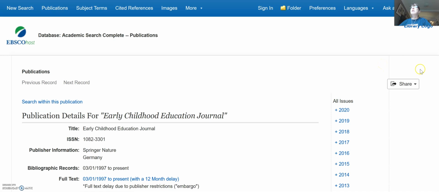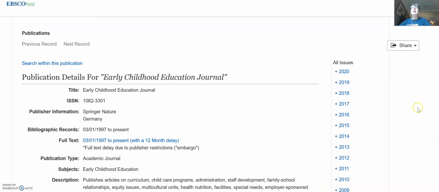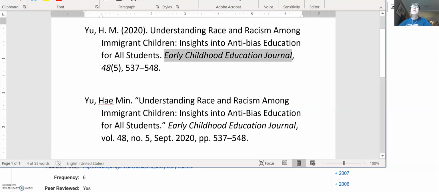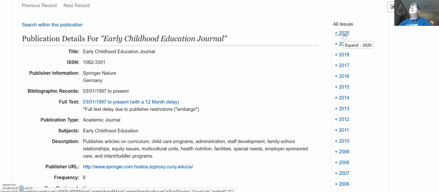Now, depending on the database, this next page will be laid out differently. But basically what I'm looking for is the list of issues. And over here on the right, you can see a list of dates. I'm going to just quickly go back to my citations. I know that this is a 2020 article, so I know I want to click on 2020 here.